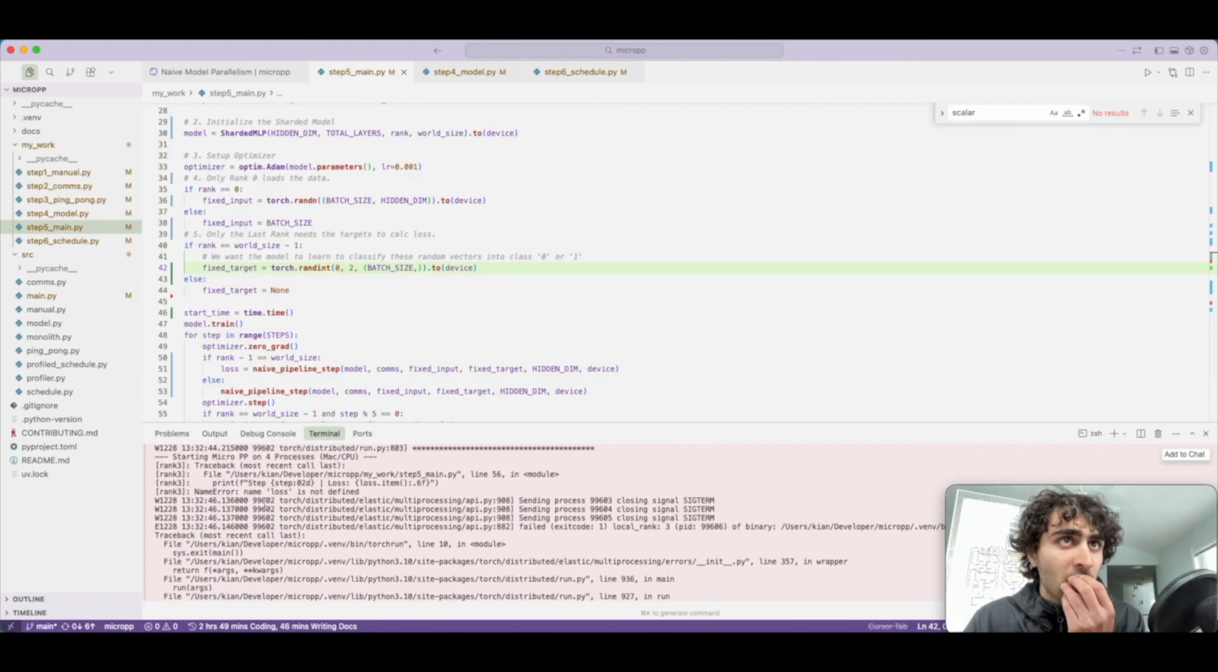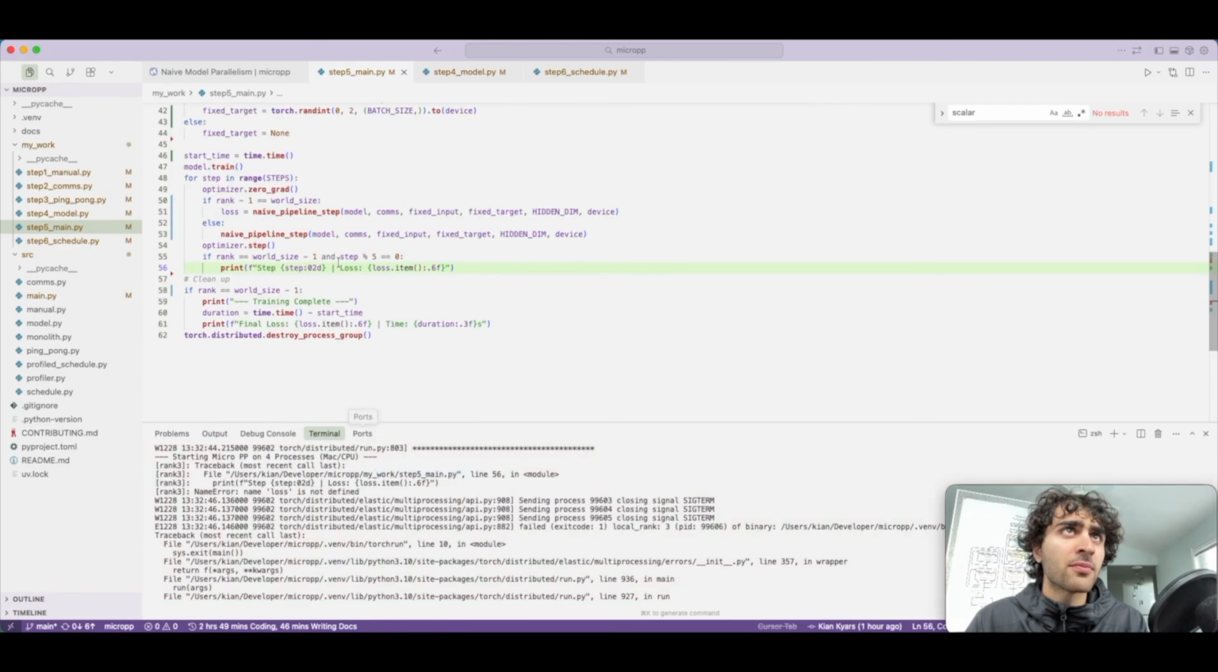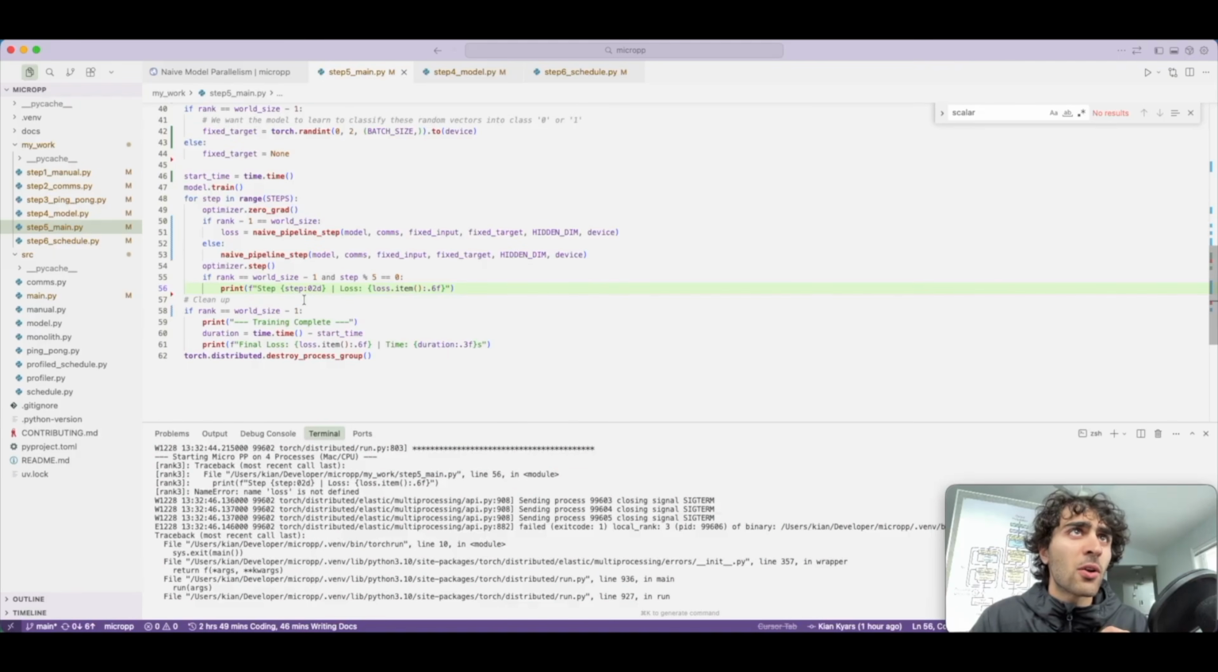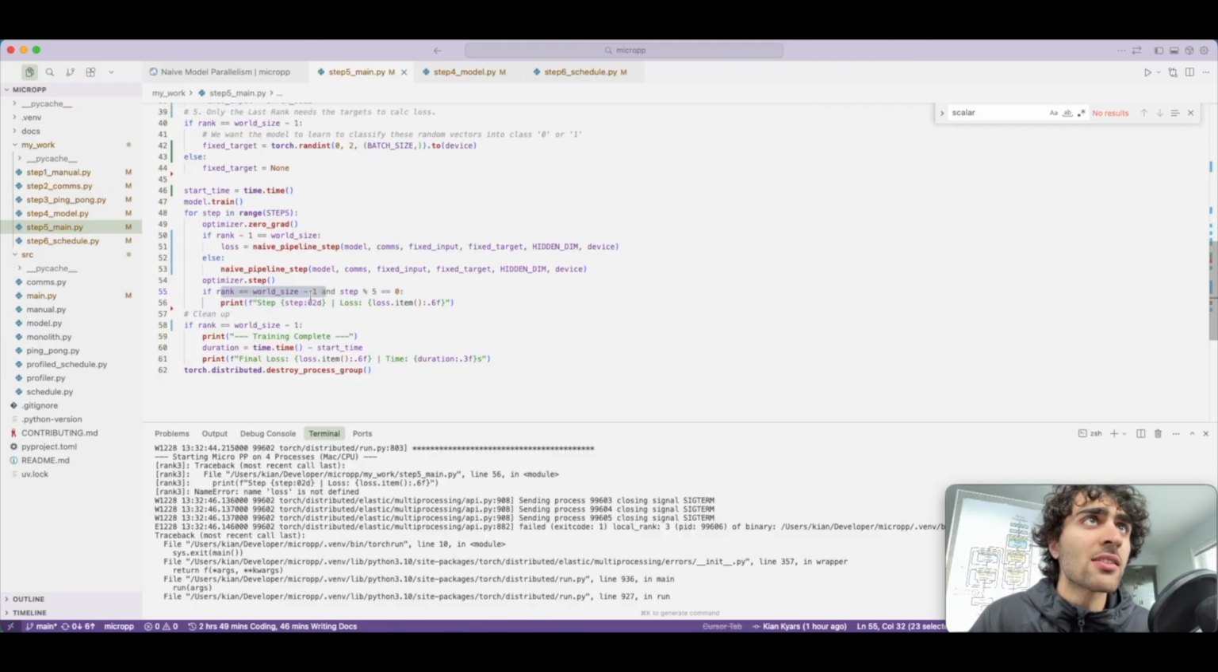So the name loss is not defined. That is fine. And it looks like this is because we're not doing the proper check. So if rank equals world size minus 1, and okay, this means that we're the last model. Are these two checks the same? Indeed they are. Okay, so why is loss not defined?